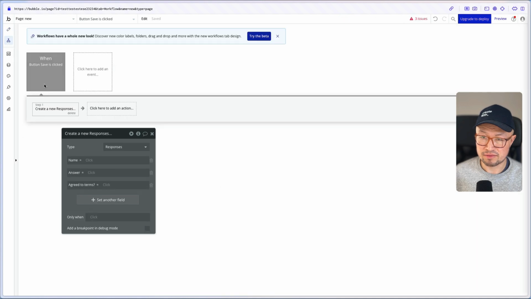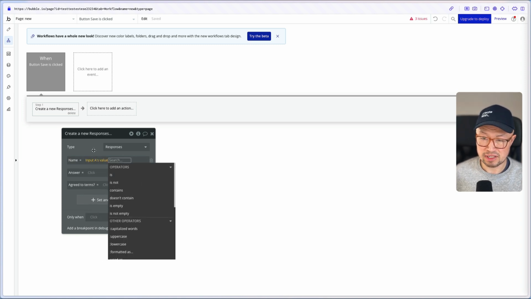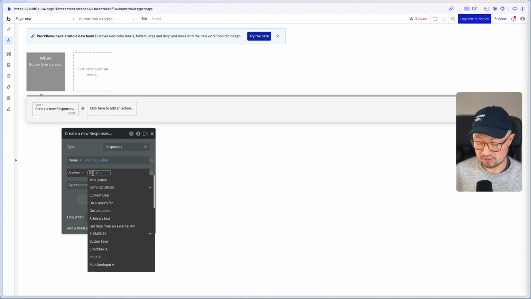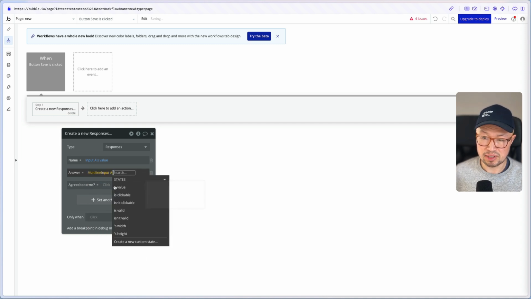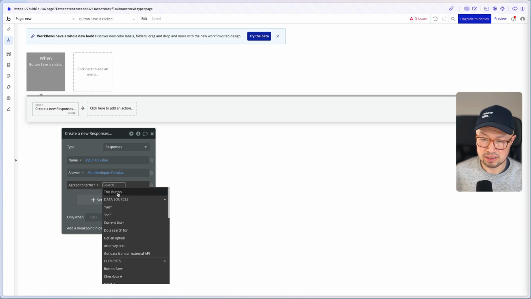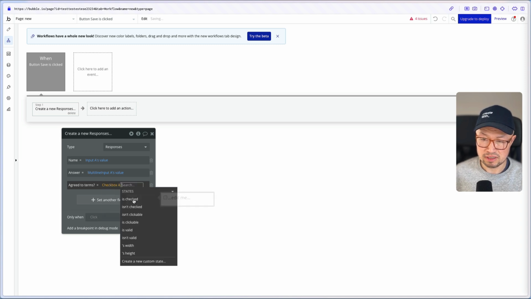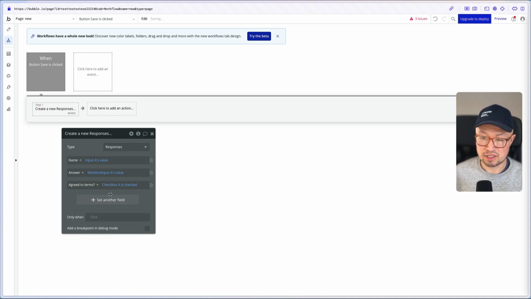So if I go back to the workflow here, when button save is clicked, we want a response to be created. We want its name to be input A. So I just search for input A's value in the dropdown. Then we want the answer to be multi-line input A's value. And then agreed to terms should be checkbox A is checked, which will return a yes if it is checked and a no if it's not checked. So that will all be saved into the database.